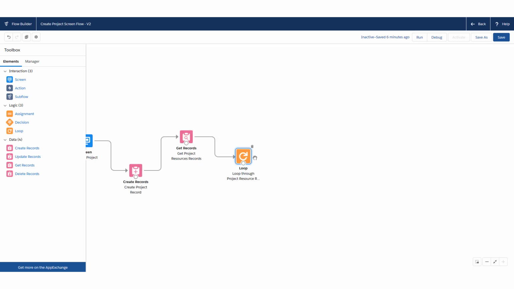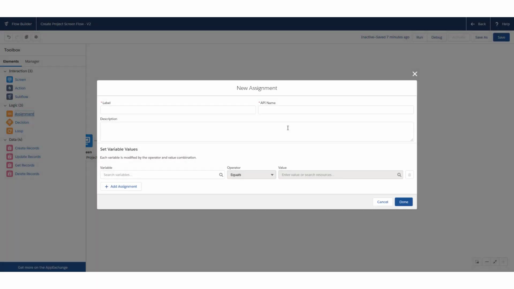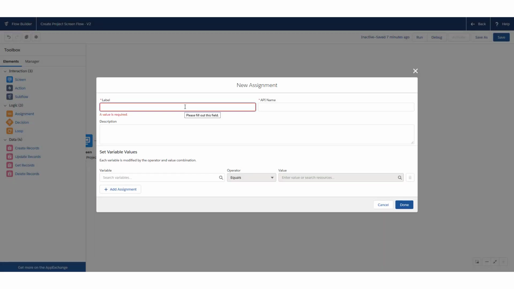All right, once our loop is defined, then we need to tell the flow what we actually want to do with these records whenever we're looping through them one by one. Well, in our case, we want to create a task for these project resources if the component was set to true to automatically create tasks for this project. So we're going to need to do a couple of things. The first thing here is we are going to need to add an assignment element to our canvas. The reason we are adding an assignment step here is because we need to explicitly tell the flow about a couple of variables that we're going to need to use later on in the flow.